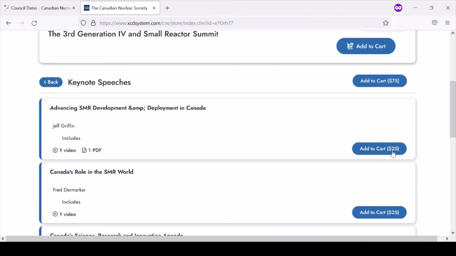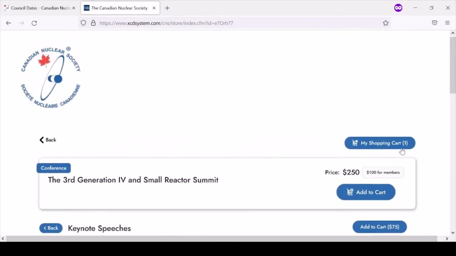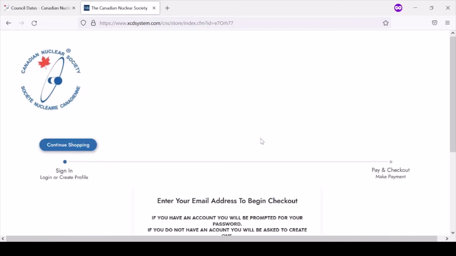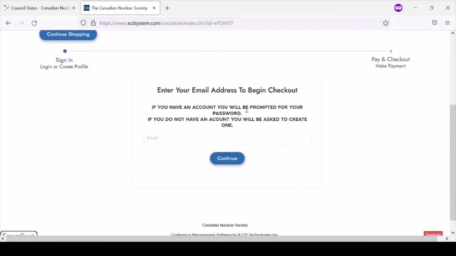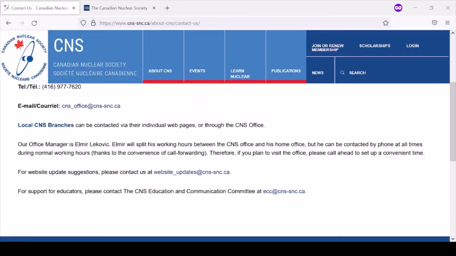You can simply go Add to Cart, then My Shopping Cart, and then you'll be brought here, and you'll be prompted to create an account. This does not necessarily make you a CNS member, but it will create a profile on our system that you can then use to access any files that you purchase from the archive.